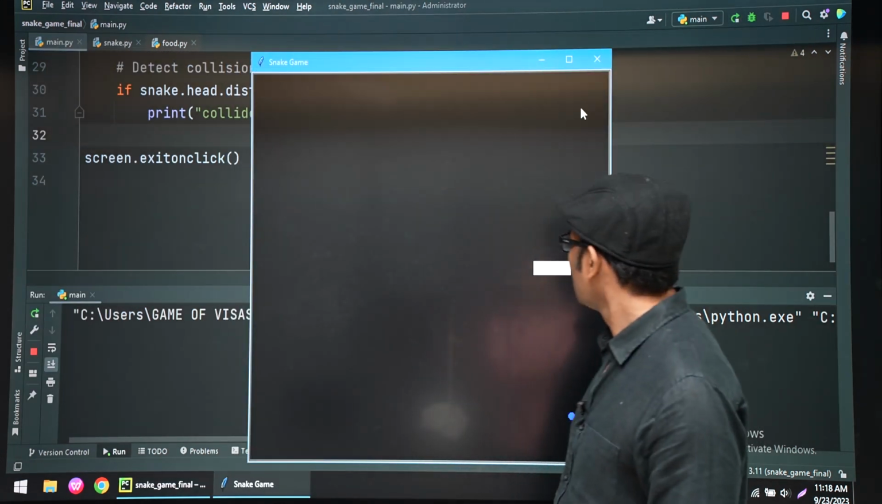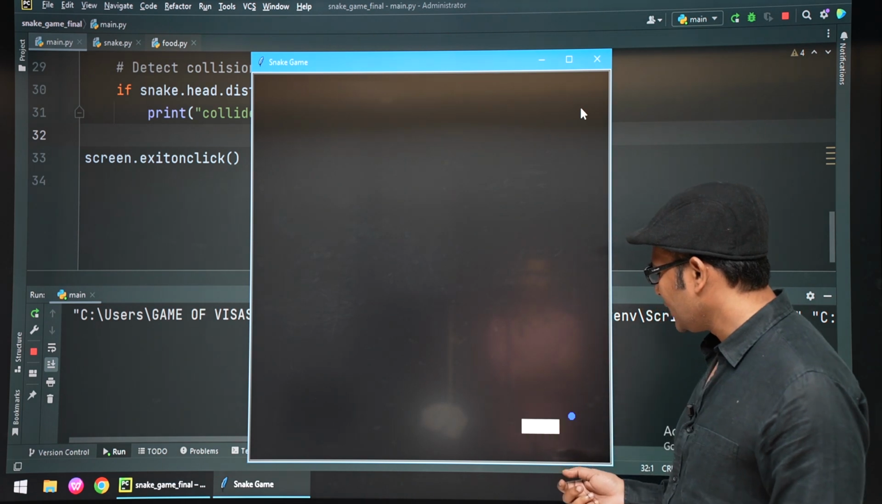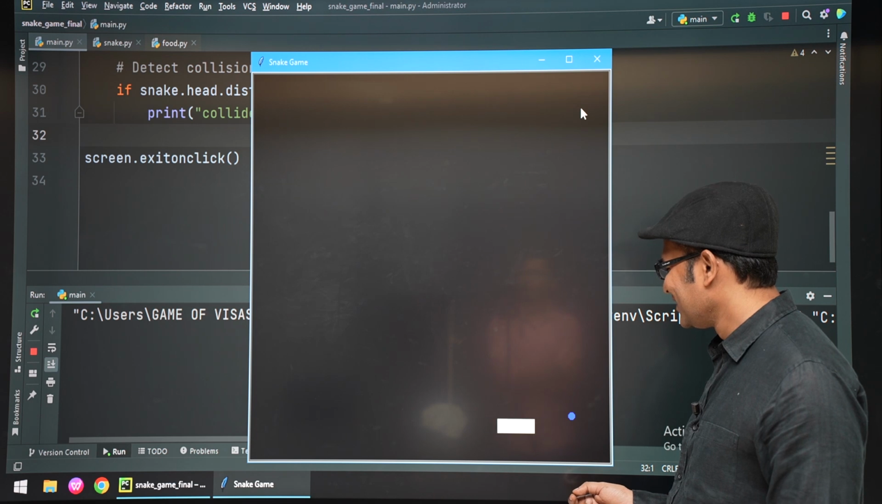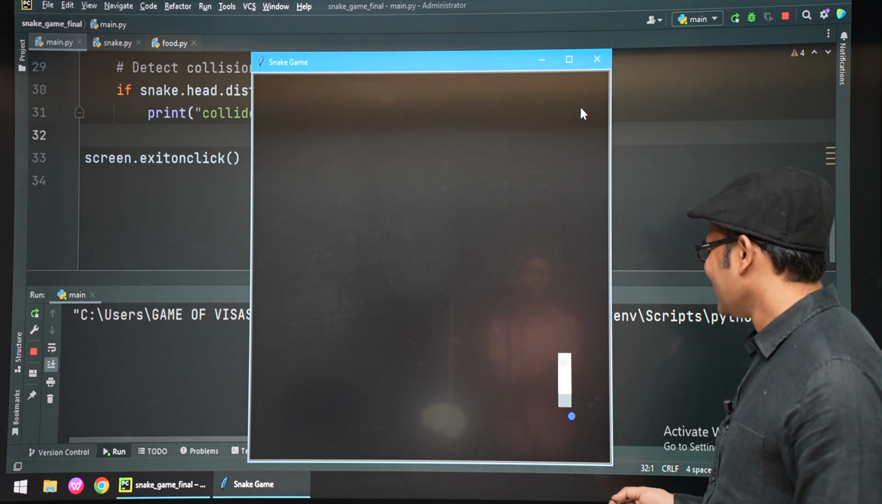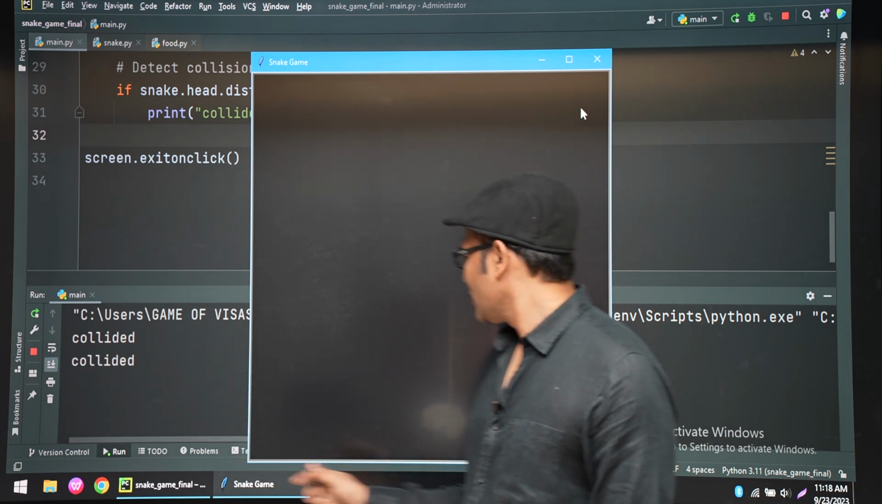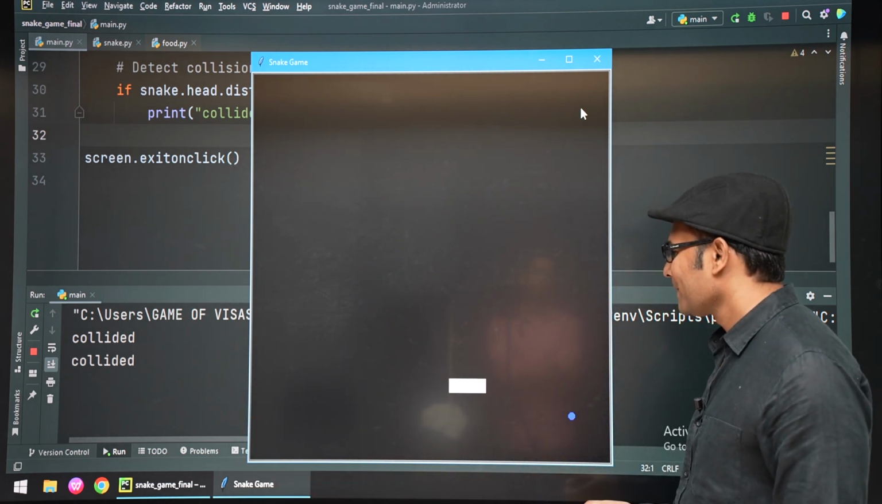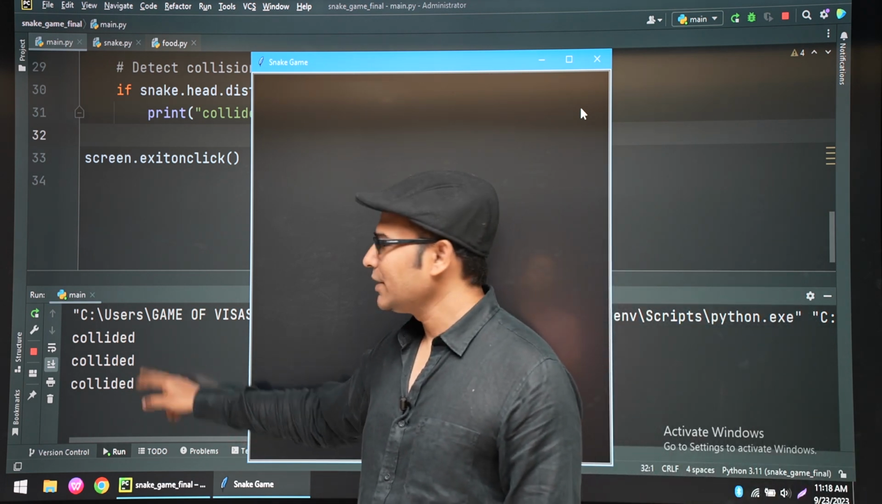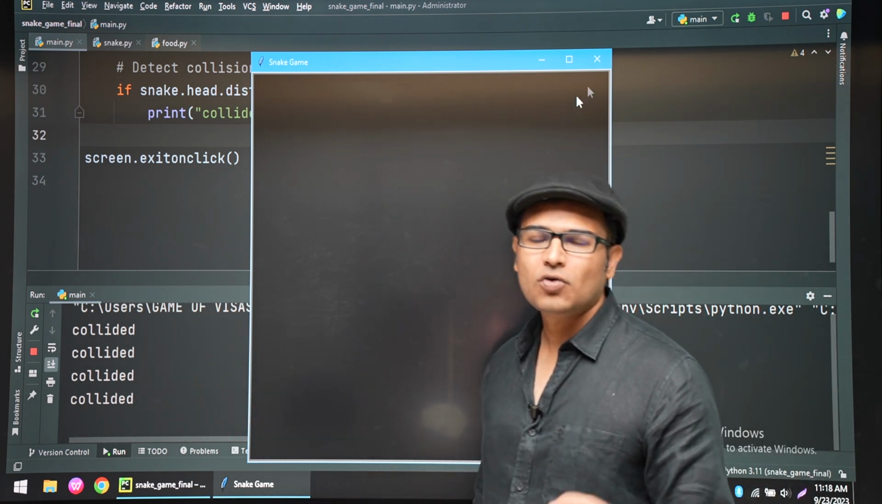Now if I run it, if I go near it, if I touch it, it is difficult to touch this one. Yeah, we have touched it, and you see that there is collided. Again, if you touch it one more time, I think it is difficult. Yeah, again it is saying collided, right? So whenever you touch it, it is saying collided.